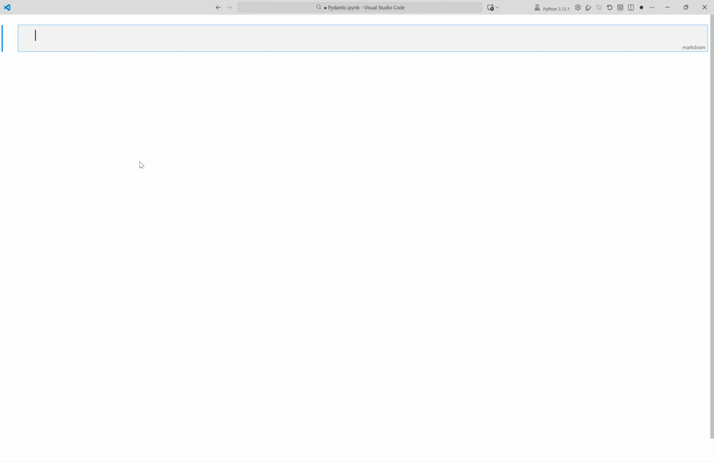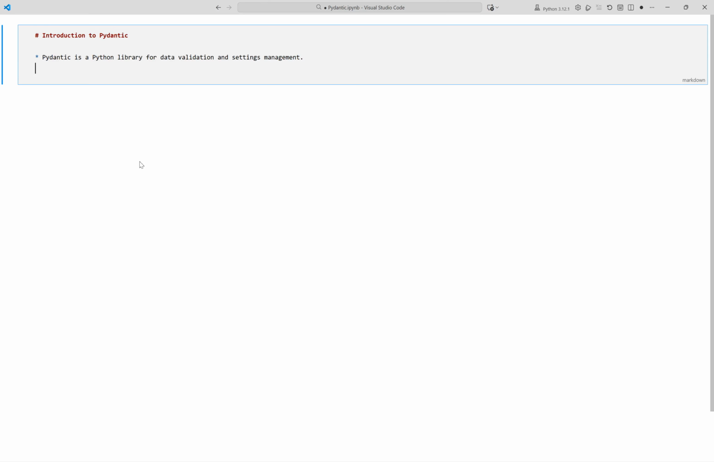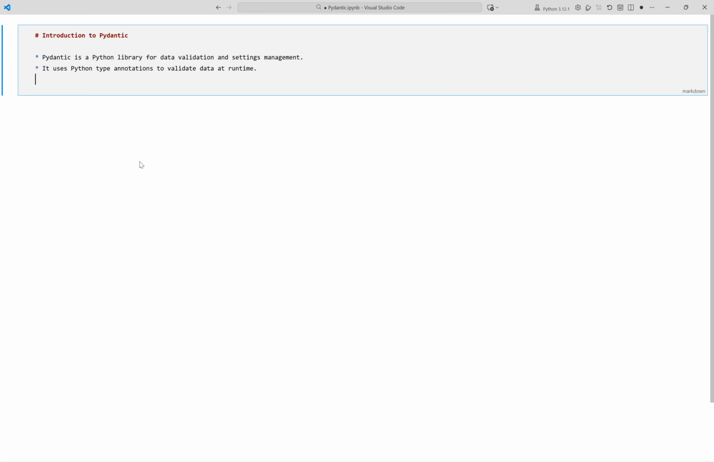Introduction to Pydantic. Pydantic is a Python library for data validation and settings management. It uses Python type annotations to validate data at runtime. Pydantic ensures data is the correct type, shape, and format.